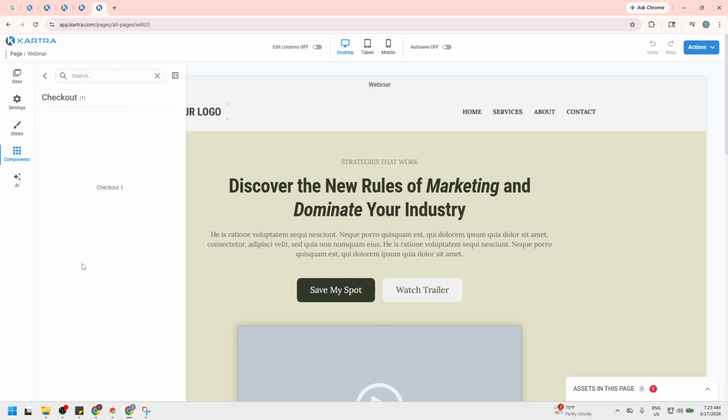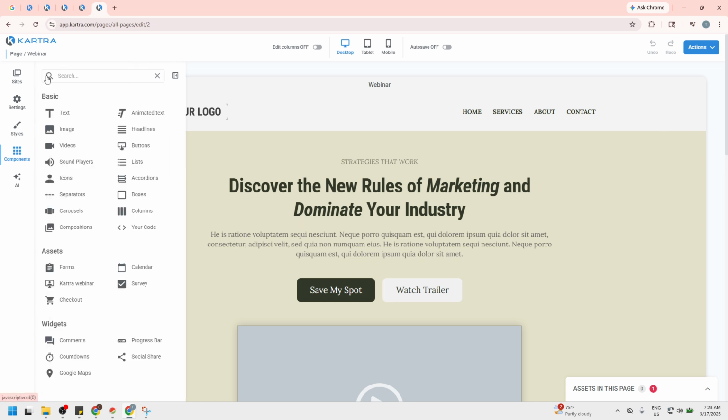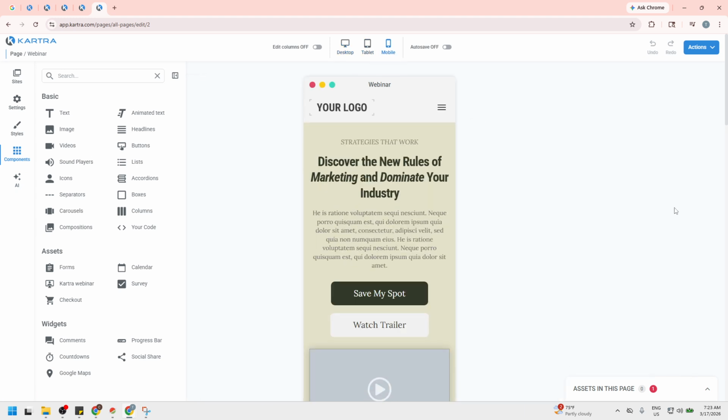If you're stuck on copy, try the built-in Kartra AI to generate headlines or body text from your prompts. Use it as a starting point, then refine the output to match your tone and value proposition. Before wrapping up, use the device icons at the top of the editor to see how your page looks on tablet and mobile. Tweak padding, font sizes, and button placement so everything is easy to read and tap.